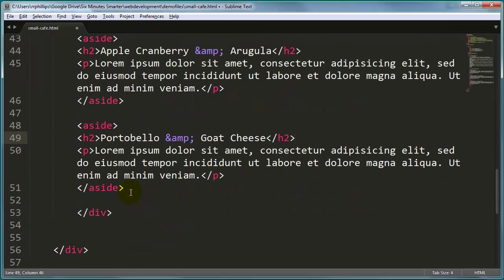We still need to tack on the footer, but that's going to be pretty easy. So I think in the next video we'll go ahead and finish off the footer, and then we can start doing some basic styling.